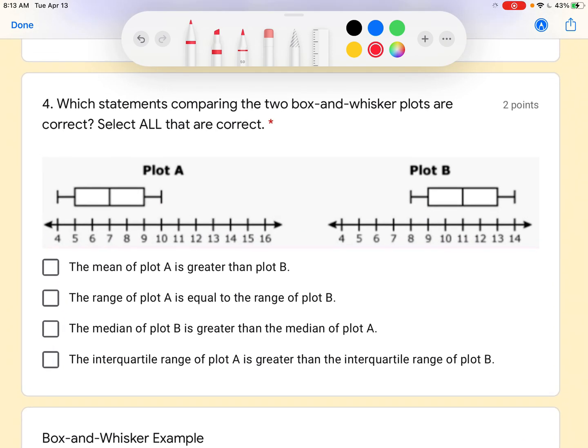So you might be really confused by this first part. This says the mean of plot A is greater than plot B. You might say, well, we don't know the mean from a 5-number summary, which is absolutely true. We can't determine the mean from the 5-number summary. However, there is some information here that can help us determine which mean would be bigger. And let me tell you how.